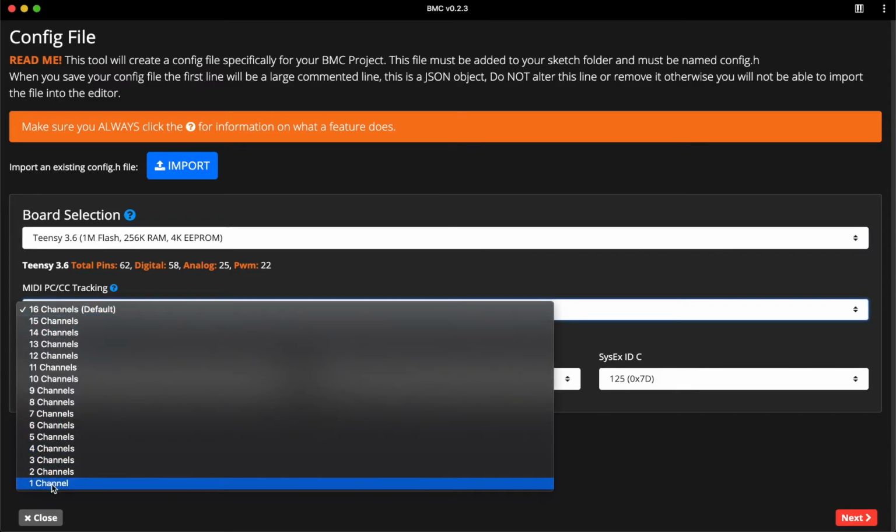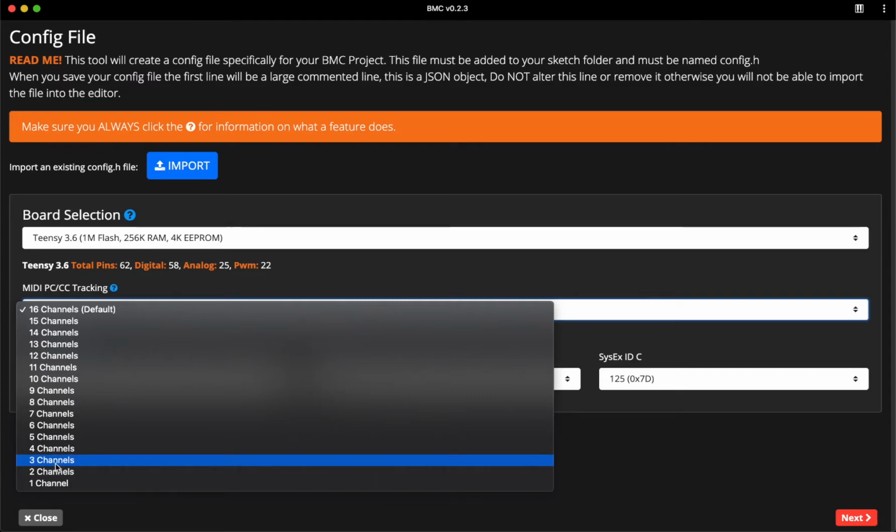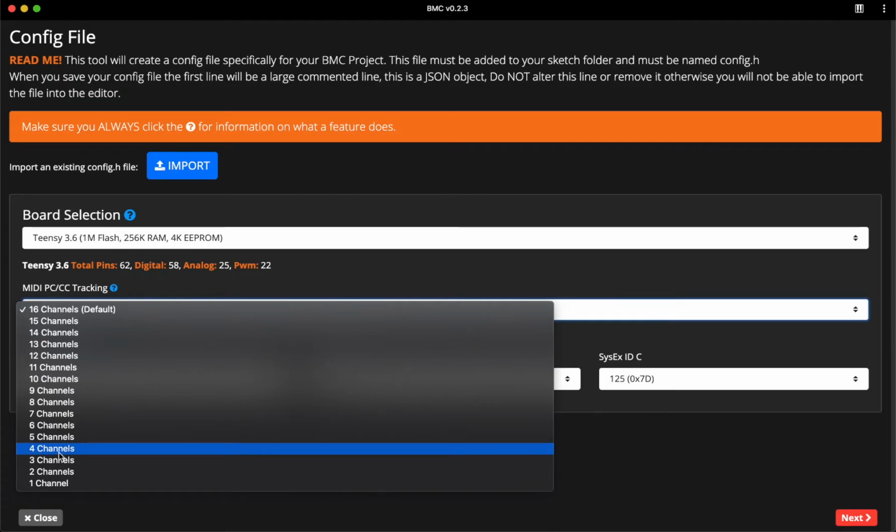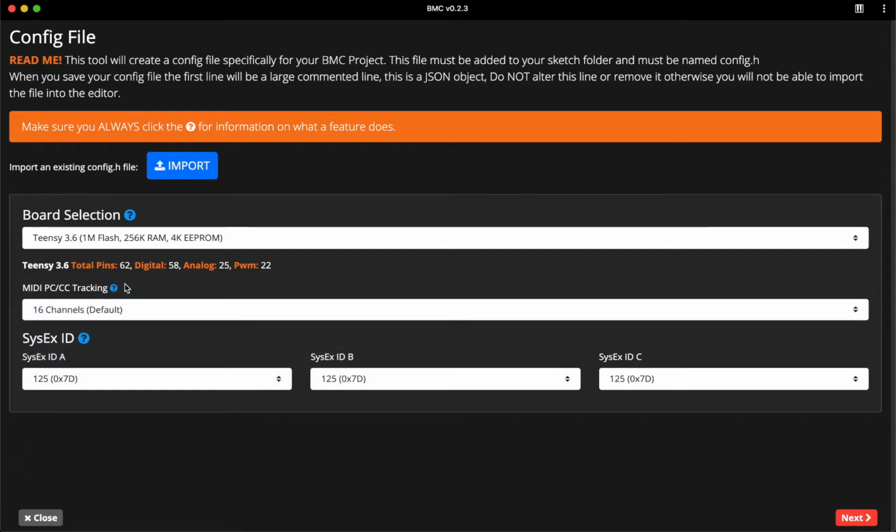The minimum is 1 channel. If you select 1 channel, that means the BMC will only track channel 1. And as you go and increase the number of channels, it will be for those channels. So for example, if you select 4 channels, then BMC will track channel 1, 2, 3, and 4. You go up to 5, it'll also include 1, 2, 3, 4, and 5, and so on. So normally you can leave this at 16 channels.